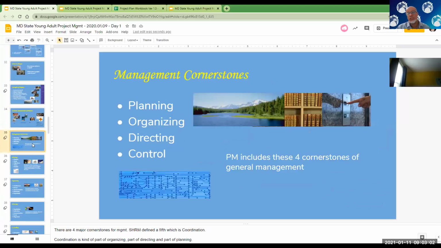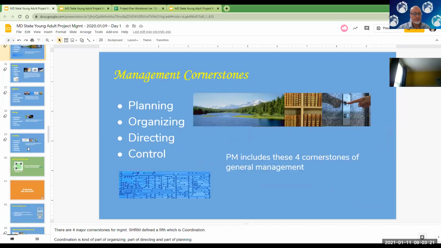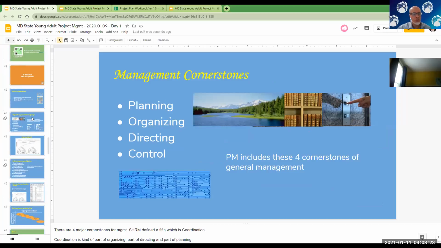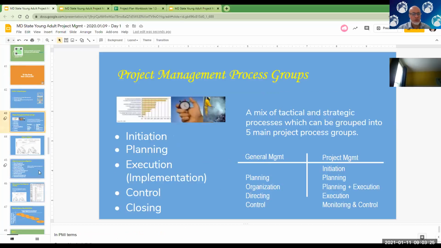Then we jumped into some general concepts about management. We talked about the 4 key cornerstones of management: planning, organizing, directing, and control, and how those are also common with project management. The only difference is project management also includes 2 process groups, what we call initiation and closing. So we spent some time talking about that, this chart here.